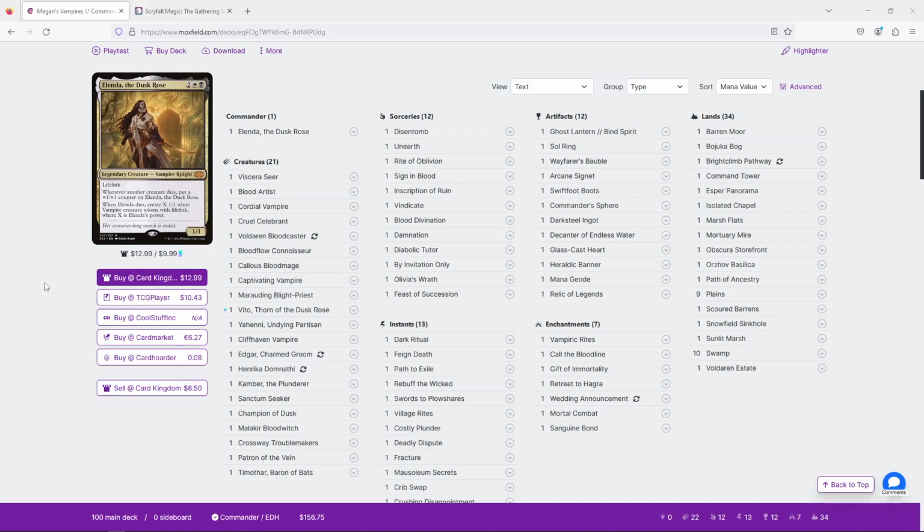So, who is Elenda the Dusk Rose and what do they do? Elenda the Dusk Rose is a 1/1 4 mana white black vampire knight. She has lifelink, but more importantly, whenever another creature dies, you put a +1/+1 counter on Elenda the Dusk Rose. And then when she dies, you create 1/1 vampire creatures with lifelink equal to her power.